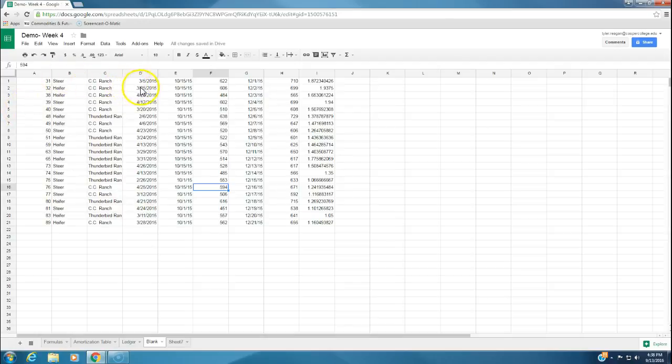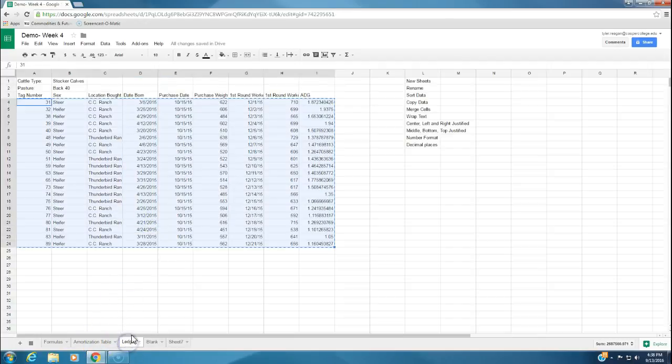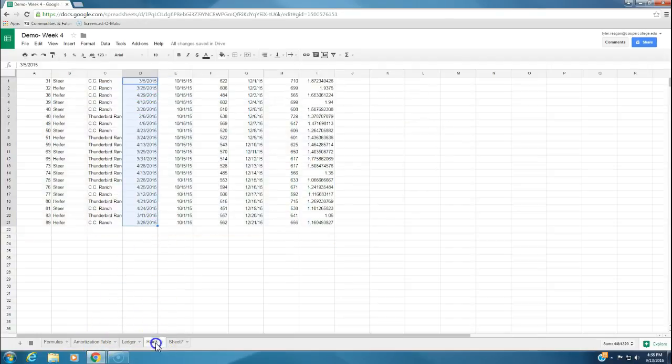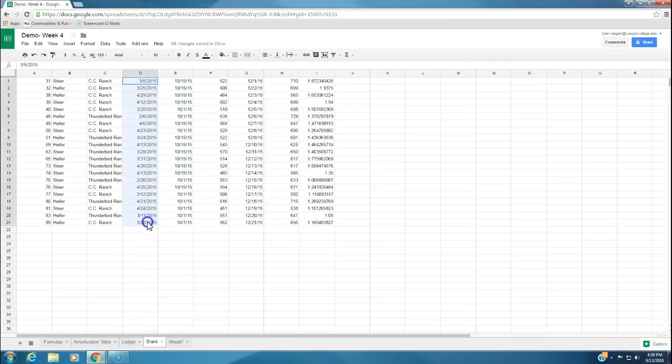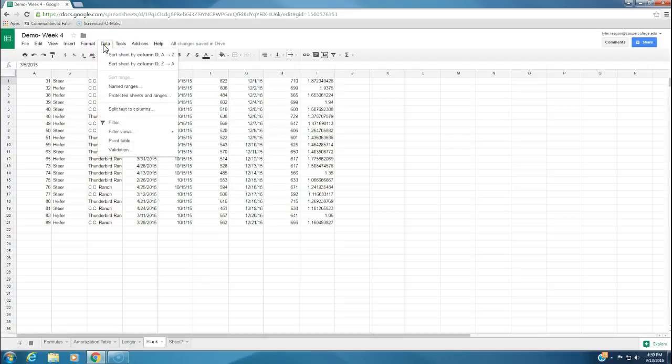What if you wanted to sort this data by when the animal was born? That would be date born. What you're going to do is come in right here and highlight this data, or just click on this cell. You'll come up here where it says tools, you're going to say data, sort sheet by column D, A to Z.